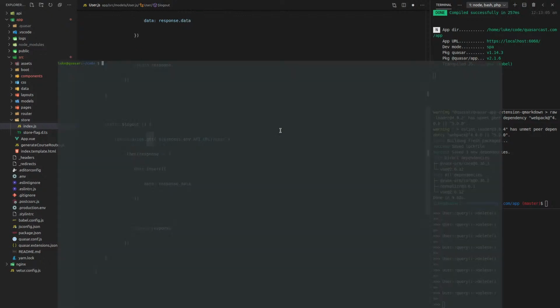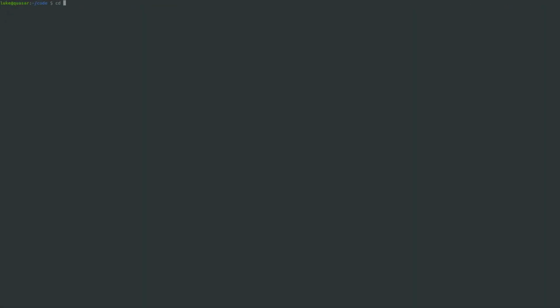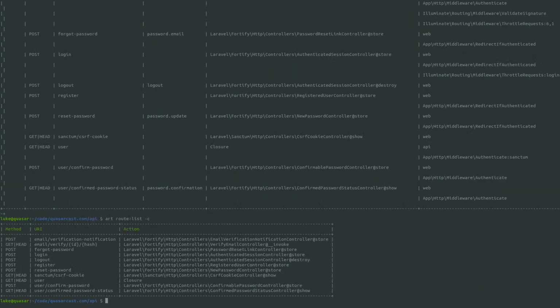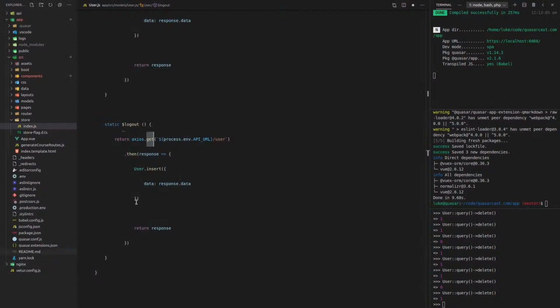Is it a get request? I don't know. Let's set it into Quasarcast, set it into API, and then we can say art route list. And let's make a condensed version. There's our logout route. So it's a post to just /logout. Of course, Laravel's made it ridiculously simple.